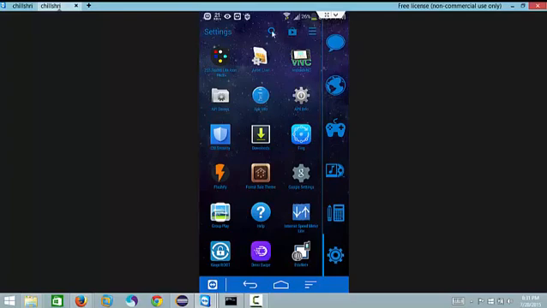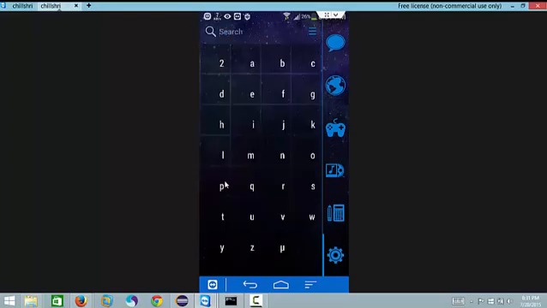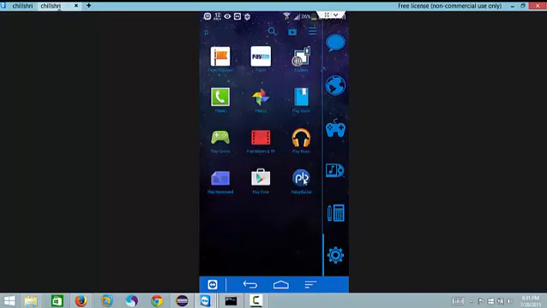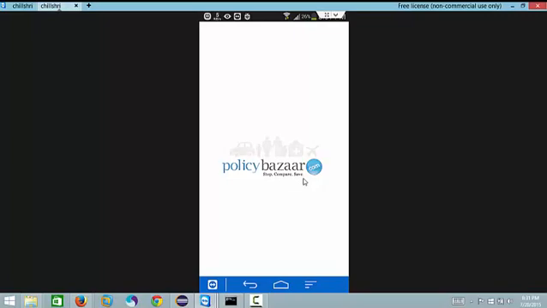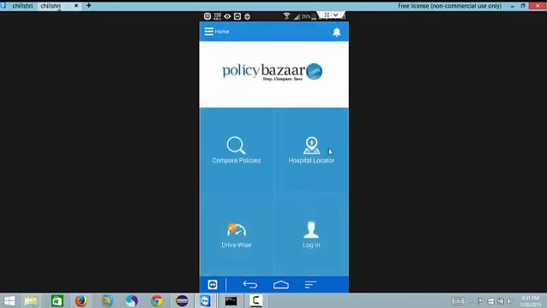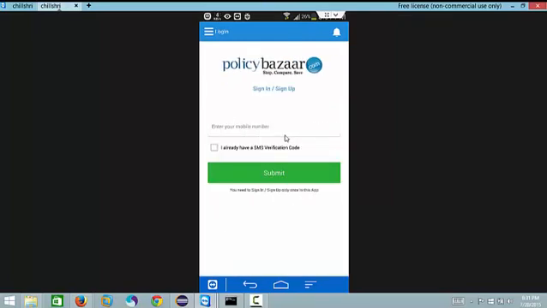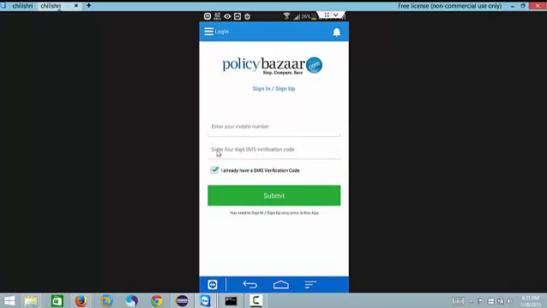So let me give you the steps which we are going to execute. Let me open the Policy Bazar app. Our test case is to launch the Policy Bazar app, click on login, provide the mobile number, and click submit. Once you click submit, it will generate an OTP message. Then we need to switch back to your default messaging app, get the details, provide the details here and submit.